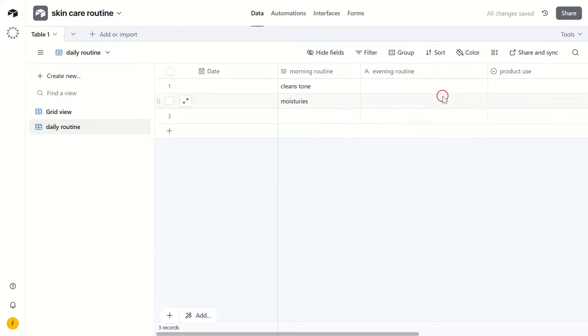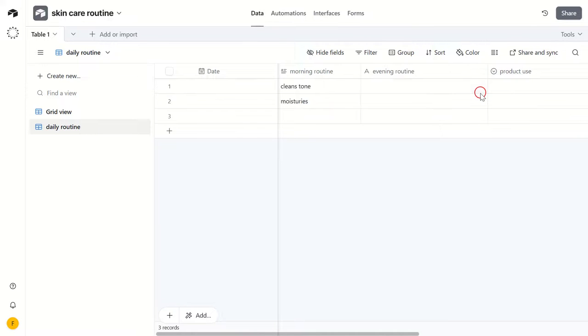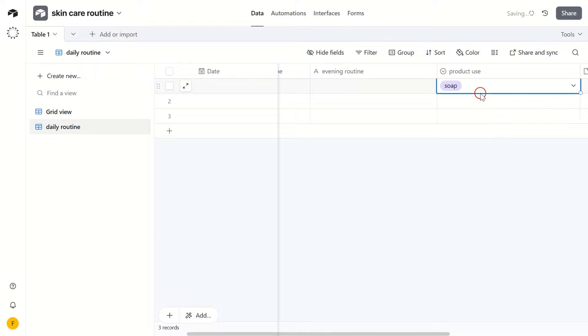Keeping track of your skincare routine helps you to see patterns, such as how your skin reacts to certain products or routines. It's an invaluable tool in achieving the healthy, glowing skin we all desire.